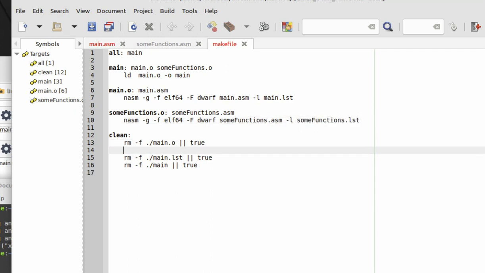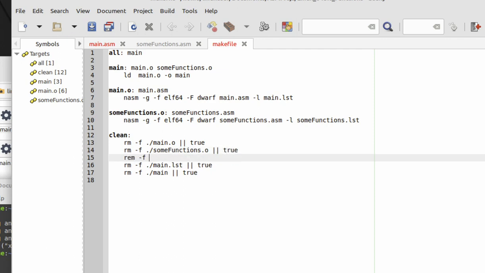And we might want to also, in the clean, remove sumfunctions.o and remove sumfunctions.lst. So our clean will deal with that. We're not quite done yet.